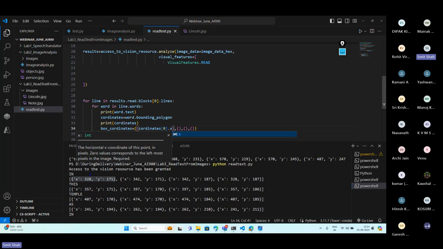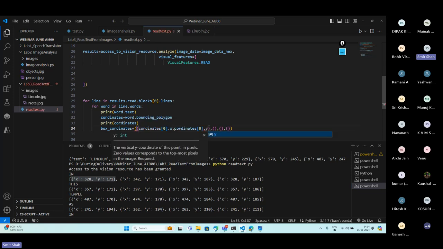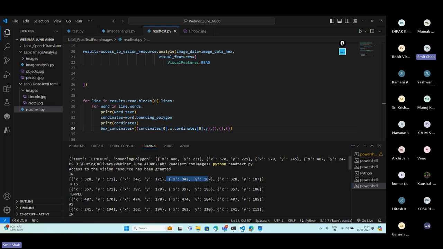Fine, with that, what will happen? This x value will go over here. Similarly, I need the y-axis value as well, so I'll go ahead and get the y-axis value over here. With that, this particular value will go over here. And similarly, I'll do it for the second point, third point, and fourth point. Okay, let's do it.